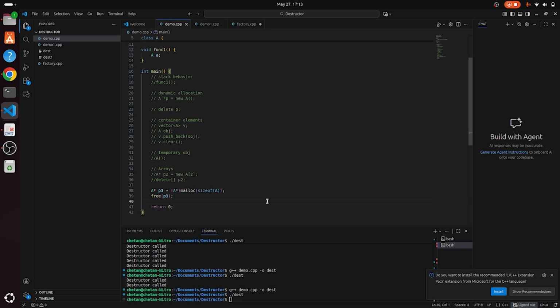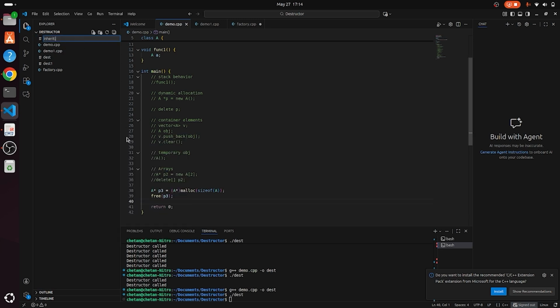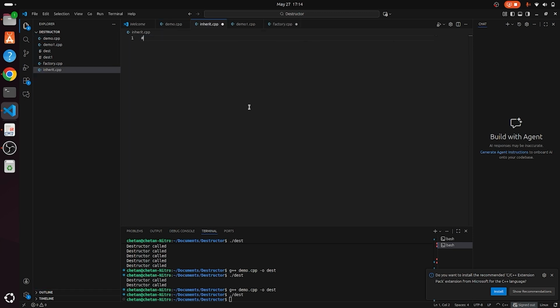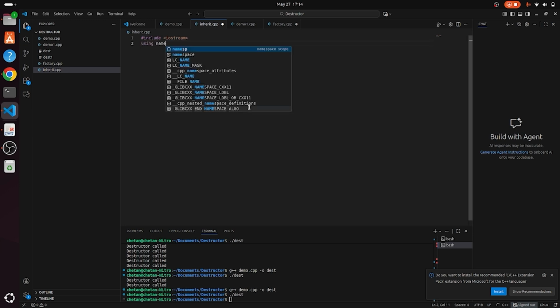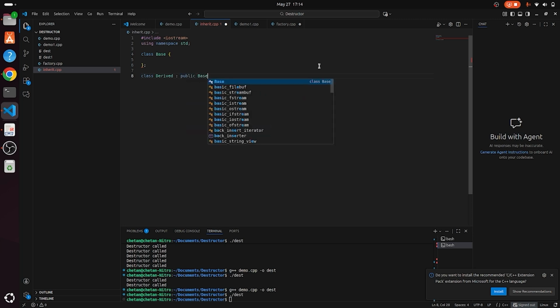Now let us move on to the inheritance part, and we will see how the destructor behaves when we are dealing with inheritance. So I'll create another file, inherit.cpp. So this time, let us write down some boilerplate code. And now I'm going to create two classes. One is the base class and the second is the derived class. So class base, class derived, and it is going to publicly derive the base class.